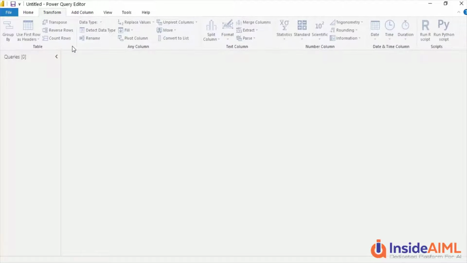We have transform data, under which we have various options, like you might have seen in Excel also, like transpose, reverse rows. Then we have detect data type. If we feel the data type changes have been done and not all are detected, we can actually use detect data type. We have again replace values, fill. Now fill is a very good option, like you might have seen in Excel. We have a value and then a few empty cells, and we say fill down or fill up, the same option is available here.